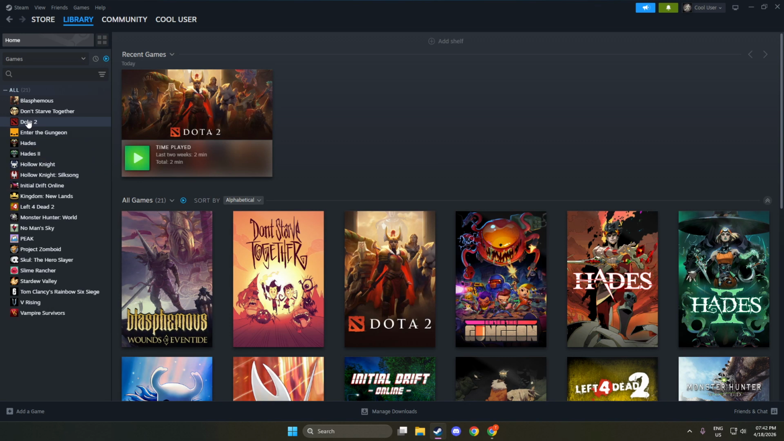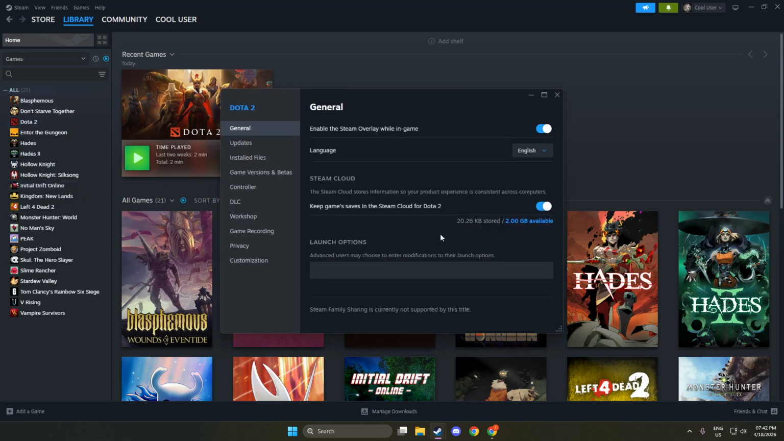Right-click the game's name to bring up a context menu with several options. Click Properties. This opens a window with different sections on the left. You're looking for the Installed Files tab. This is where Steam stores tools related to the local files on your drive, including the verification feature we need.